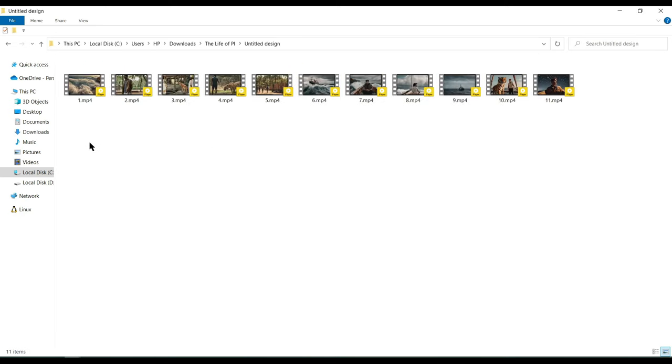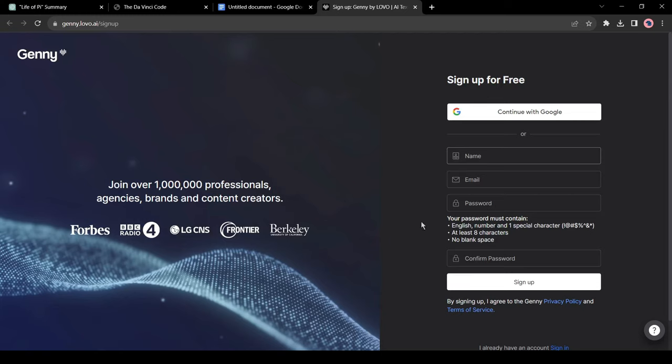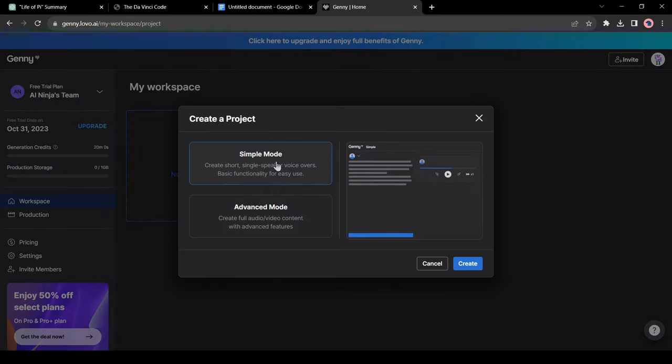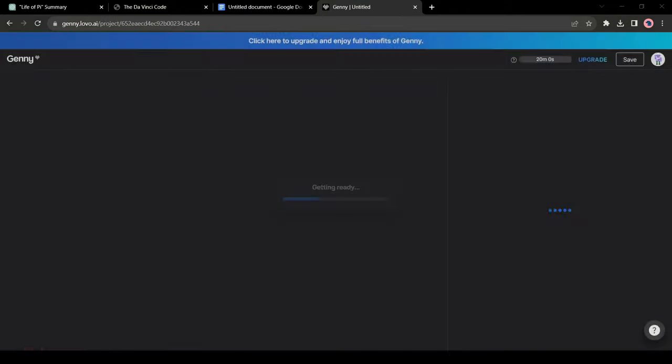Now we have to record or generate a voiceover for our video. If you can record your own voice, then it will be great. But I will generate a voiceover with an AI tool, Jenny by Lovo AI. If you are new to Lovo AI, create an account with your Google or email account. After creating a new account, create a new project. Select simple mode and then click on the create button.